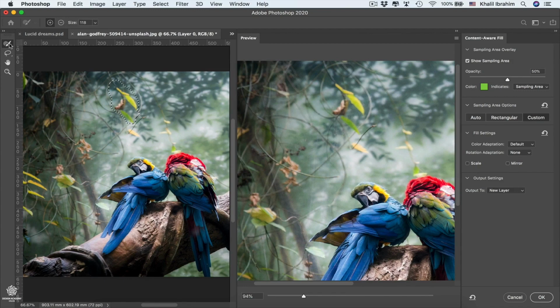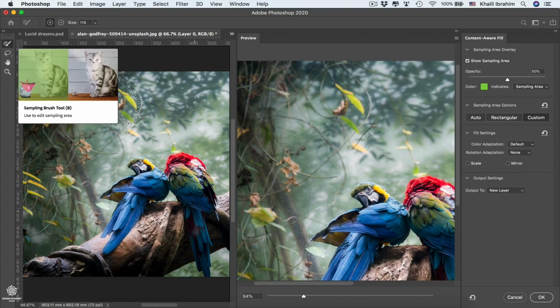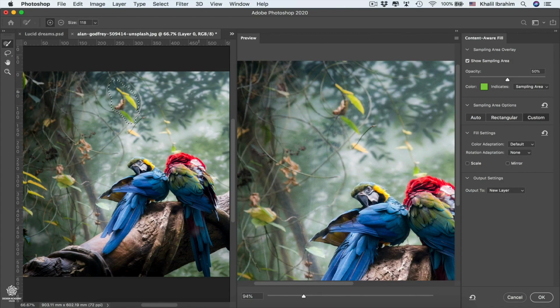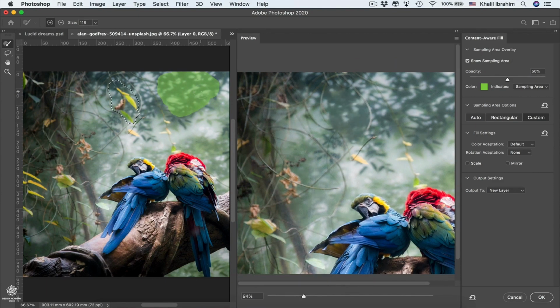Then we need to use the Sampling Brush to tell Photoshop where to sample from. So we have the brush already selected on the left side. And let's maybe sample from that area. It's clear, doesn't have any branches, and see what we get from there. I think it's looking more realistic that way.